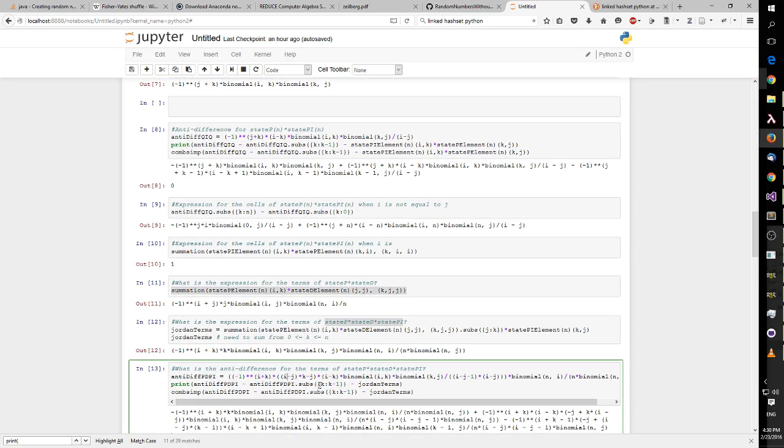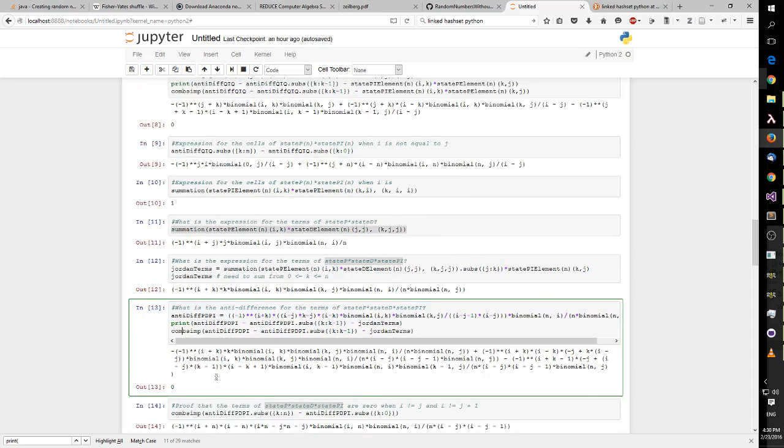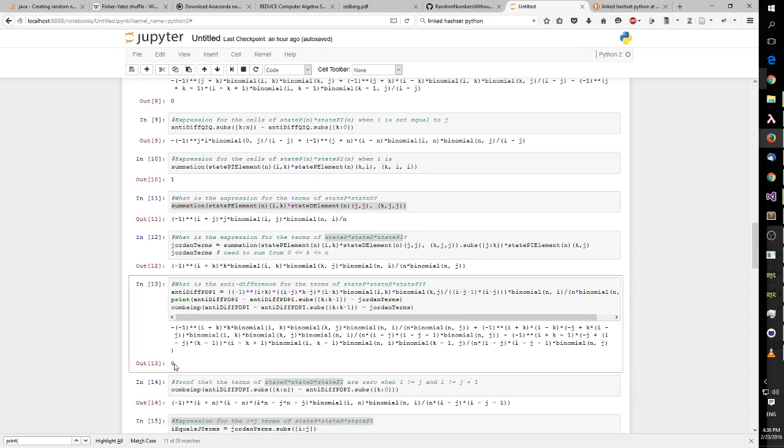You take what it is when you substitute K with K minus 1, you subtract off the terms that you're interested in, and then when you do the combinatorial simplification, 0. Good. Okay, so this is a valid anti-difference representation of this nice thing, right? Of the terms of these three matrices multiplied by one another.